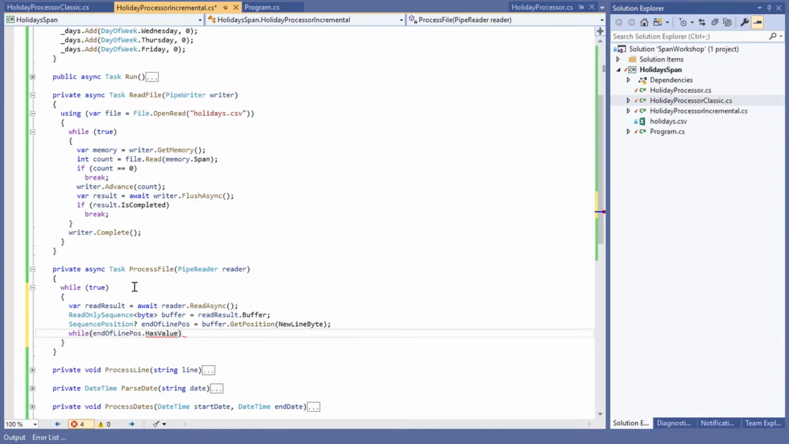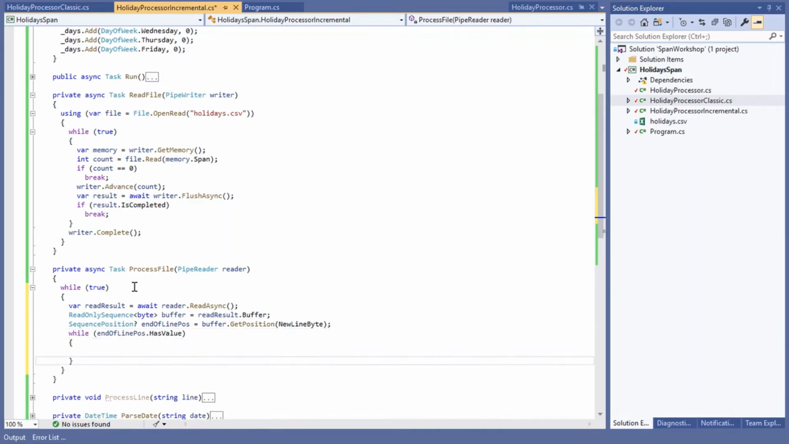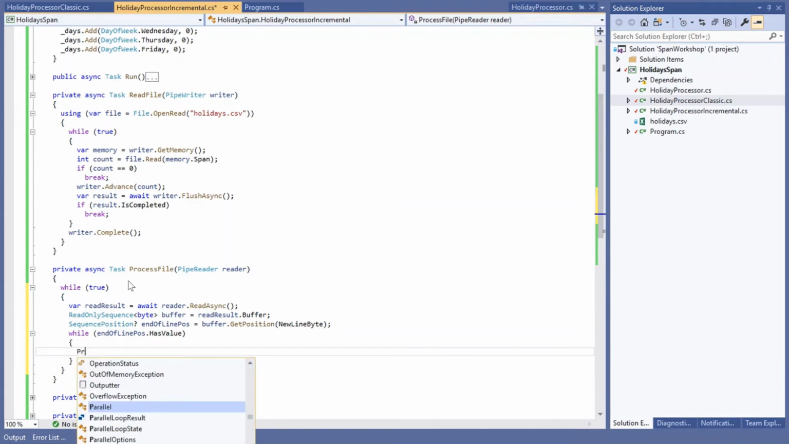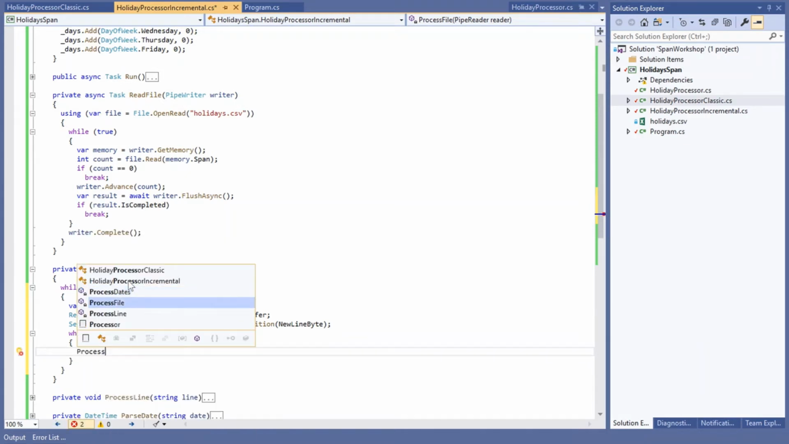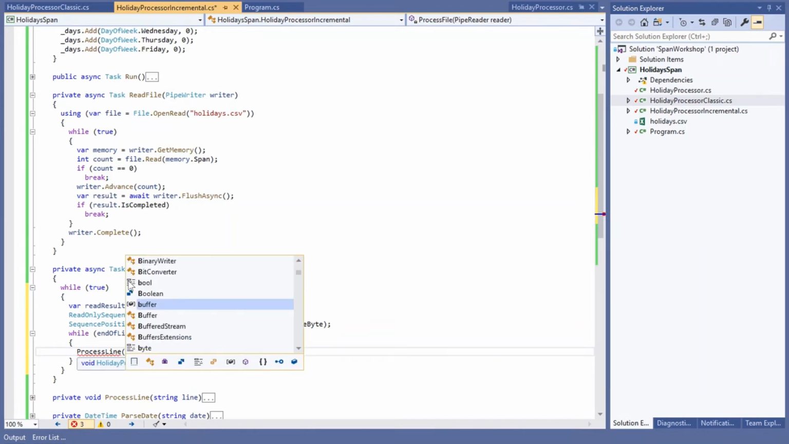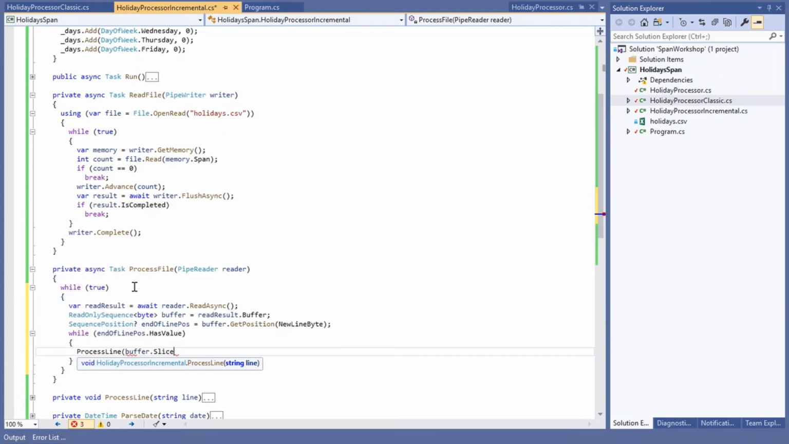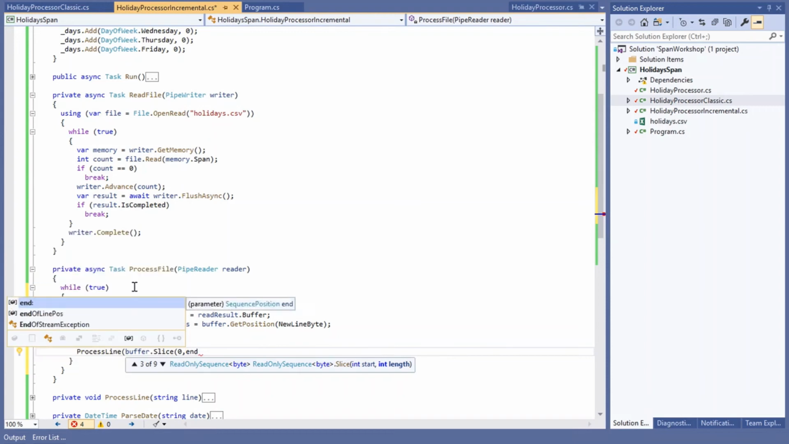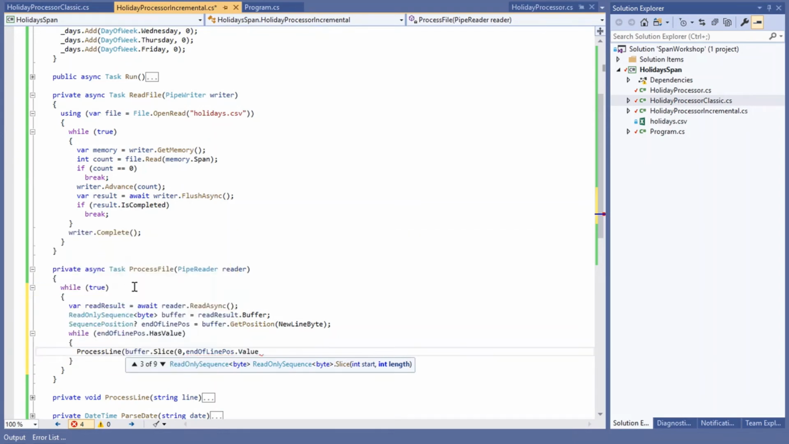We can process the value up until the end-of-line character. So I call ProcessLine, and I will need to slice into the buffer from the beginning up until the end-of-line character. The ProcessLine method currently accepts a string, but I will give it a ReadOnlySpan, so it will mark with red lines, but we'll correct it later on.